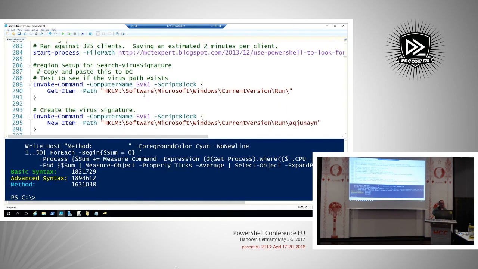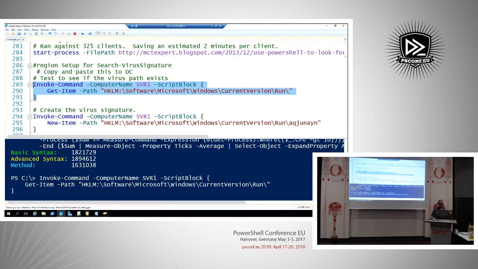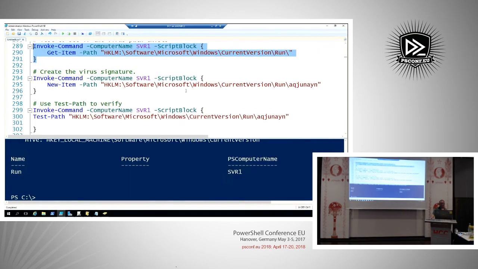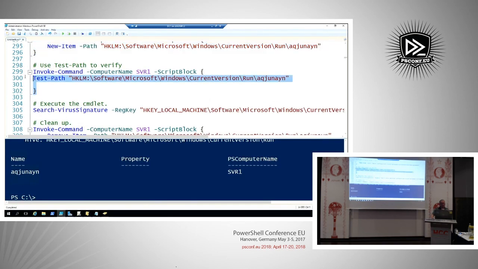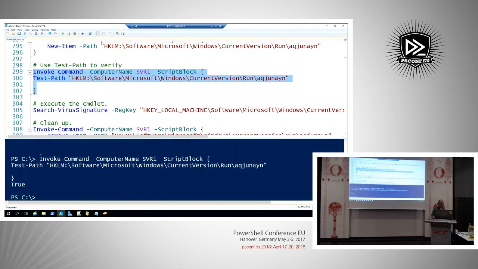So what I'm going to do is check one of my remote machines to make sure we have a registry setting. Okay, I'm going to give it one of the actual signatures that was placed in the registry of this virus. You can look that up on the internet. All right, so I'm going to go ahead and put it on there. We're going to use Test-Path. Now, that's a really easy way for me to say, yeah, that exists there. This machine needs a little loving care.